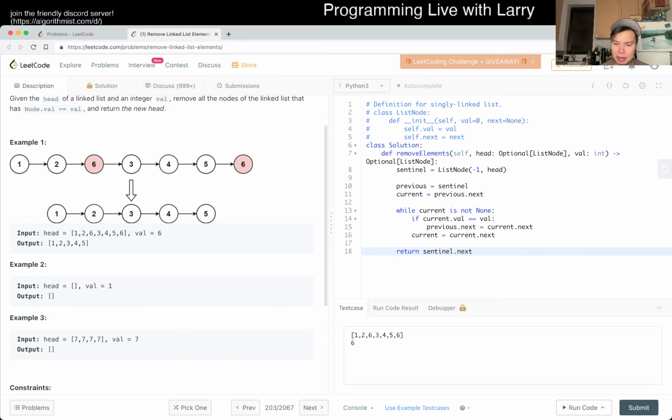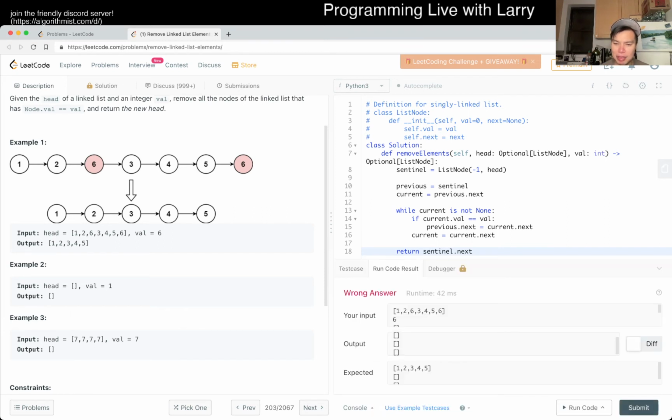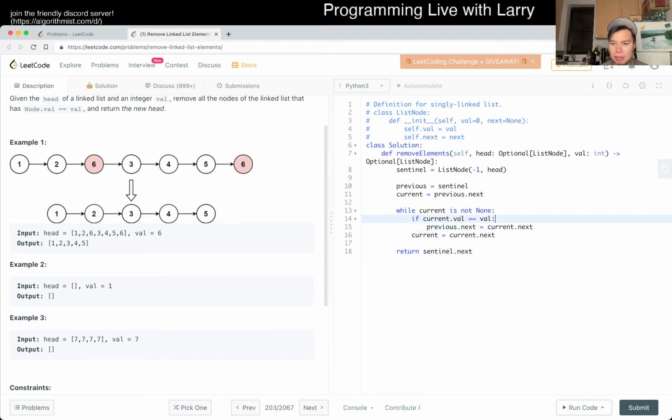Let's see. Not that I'm missing like an off by one or something. Okay, so I removed everything, which is a little bit sad. Why do I remove everything? Is this set up correctly?